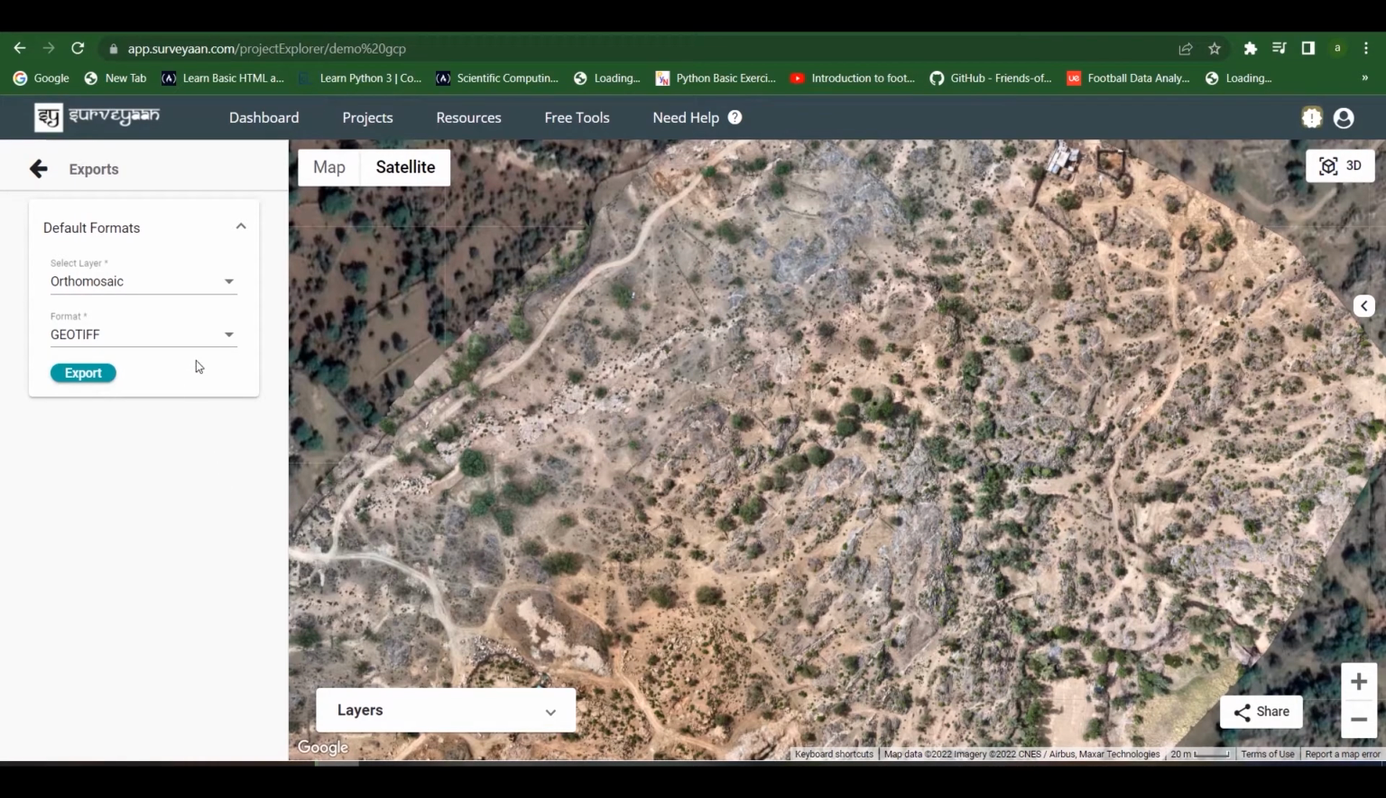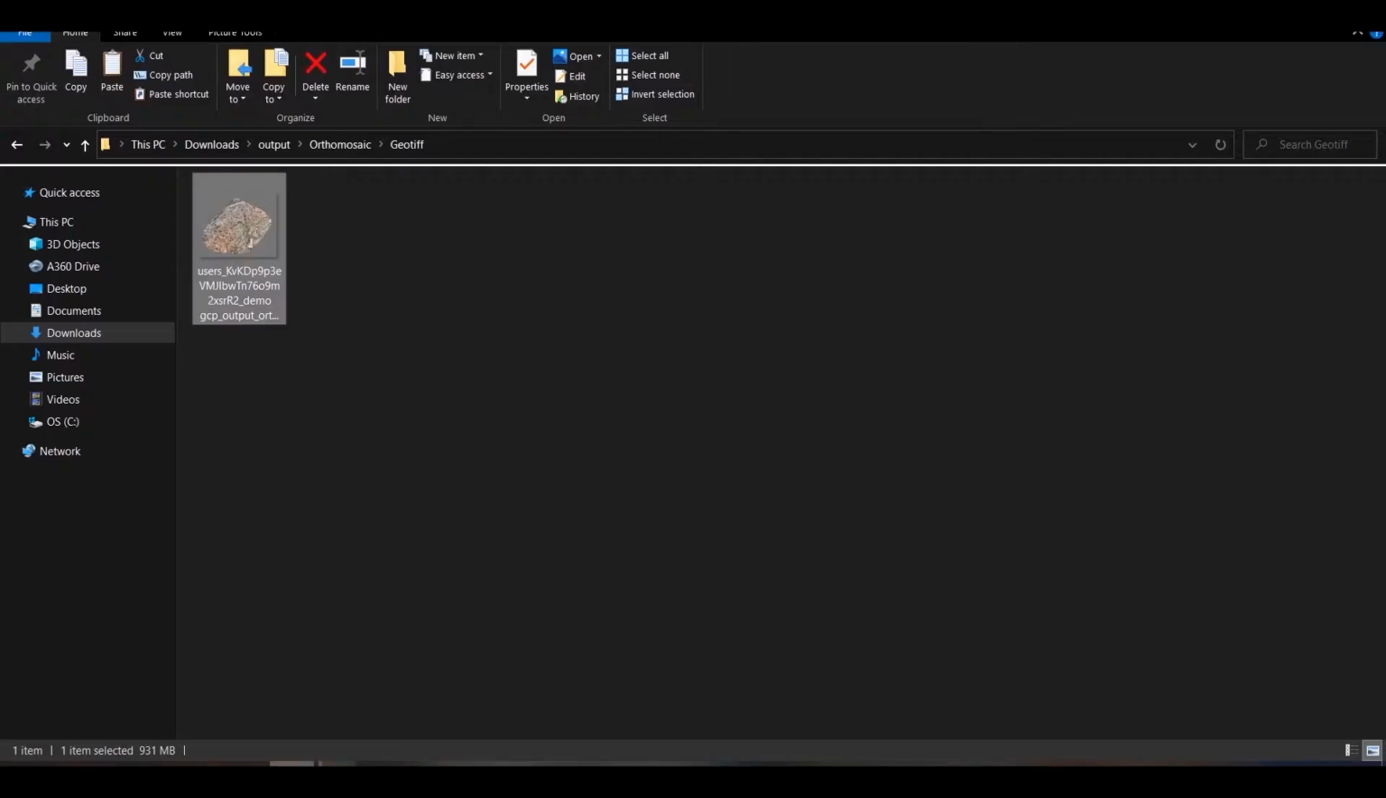And next, let us download the world file. The world file has information containing the real world coordinates of the image, and it is used to georeference raster map images.